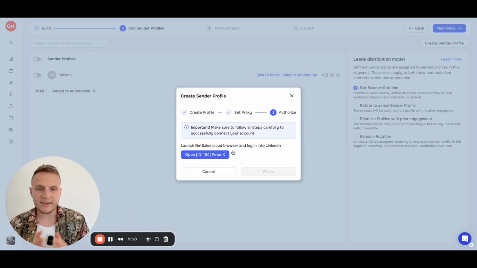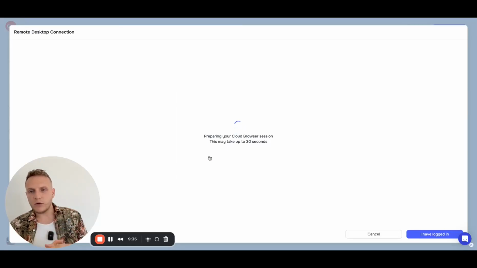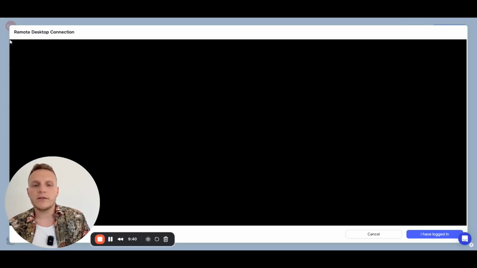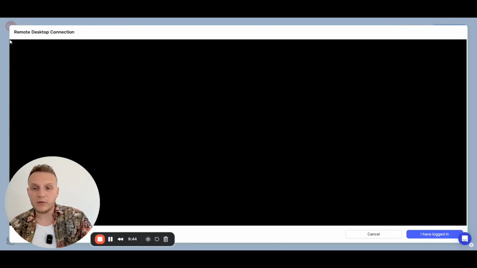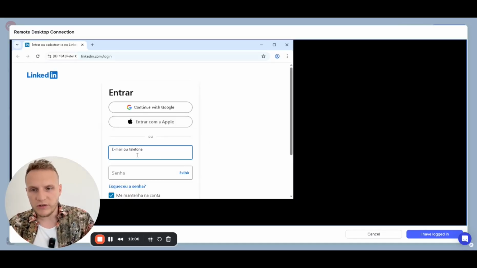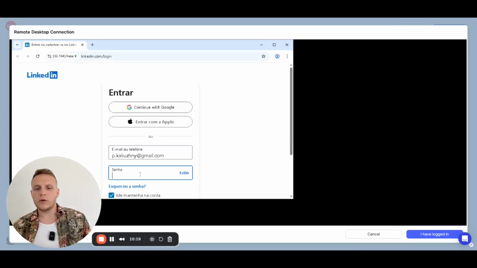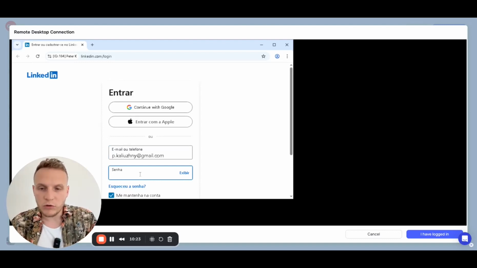So now GetSales created a session for you to connect your account to finish the connection process. Later on, you would be able to access the account directly as well, right from GetSales system to utilize single session protection. So to launch this session, you just have to click open and you'll launch GetSales Cloud Browser, which is based on Go login technology, right? And you'll see the LinkedIn page where you can connect your account. You just have to put the credentials there.